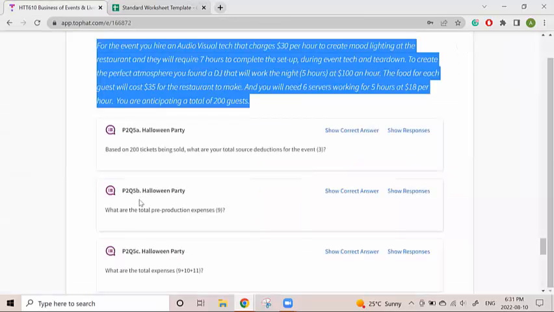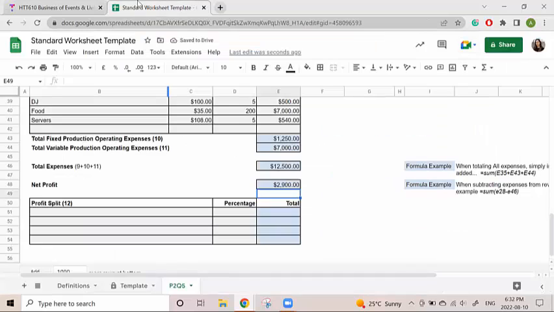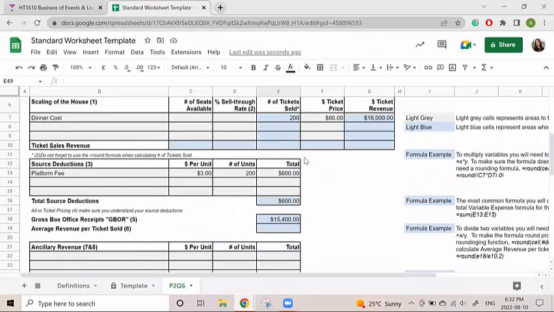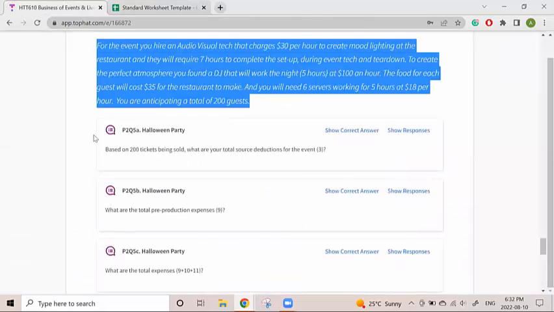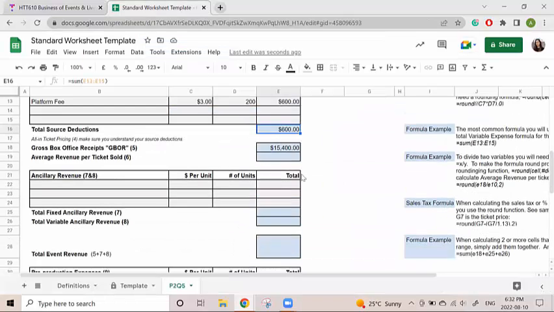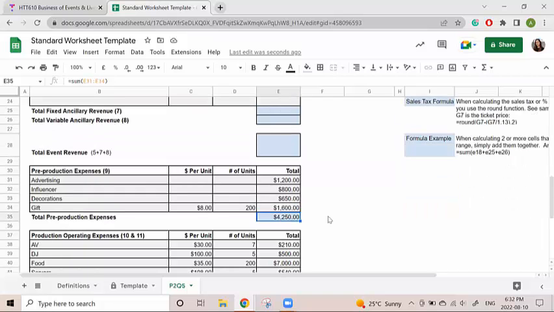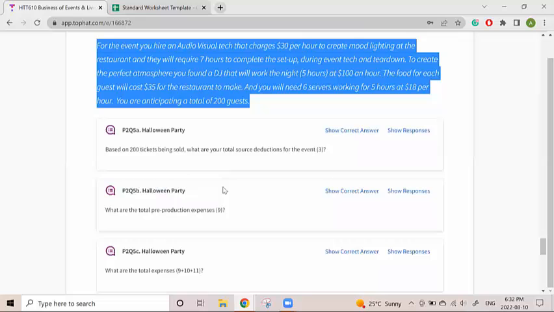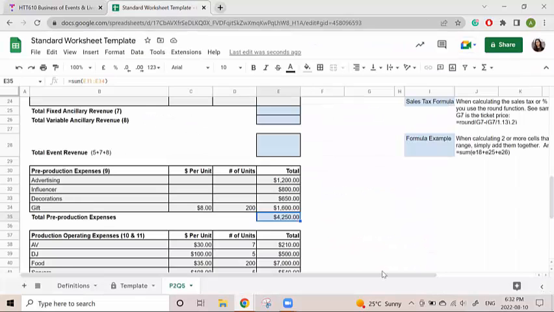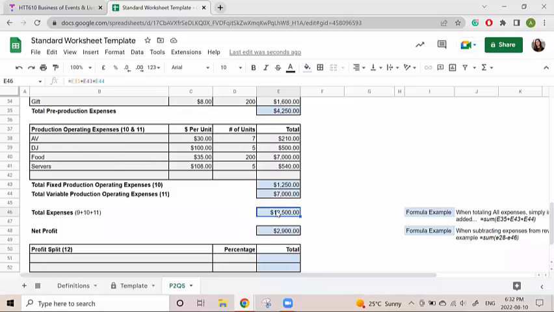So now to answer the questions. Based on 200 tickets being sold, what are the total source deductions for the event? We scroll up here, and it's $600. Next question: what are the total pre-production expenses? Those are calculated right here, which is $4,250. For the next question, what are the total expenses? We calculated those over here, and it is $12,500.